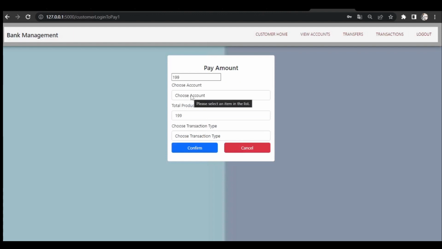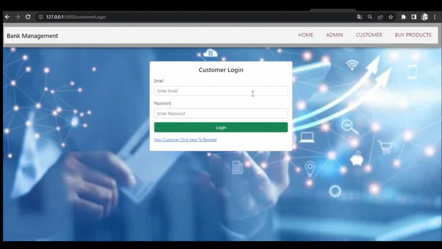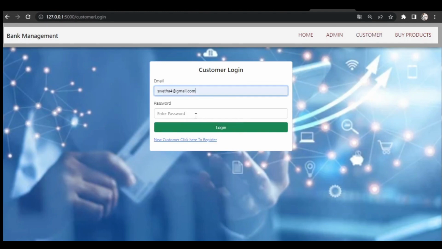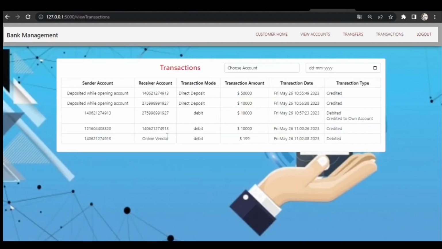So pay amount, we will confirm the amount. Confirm, amount transferred successfully. We can see this bought product history on the transactions page. Transactions will be shown on the transactions page. So we can see the transaction: online vendor and deposited 199. This will be displayed in the customer's transactions page.